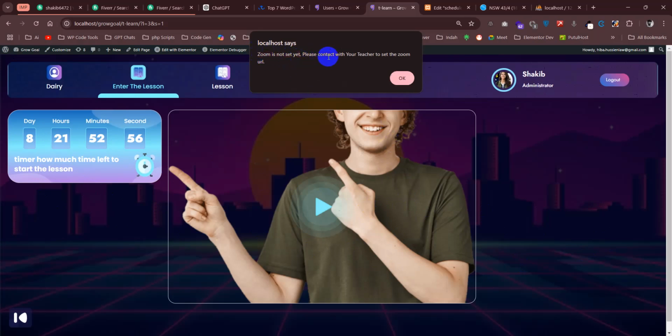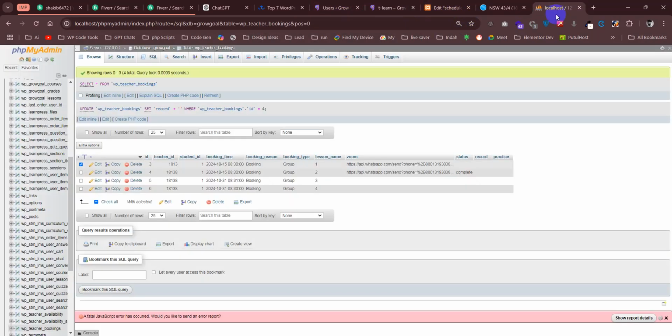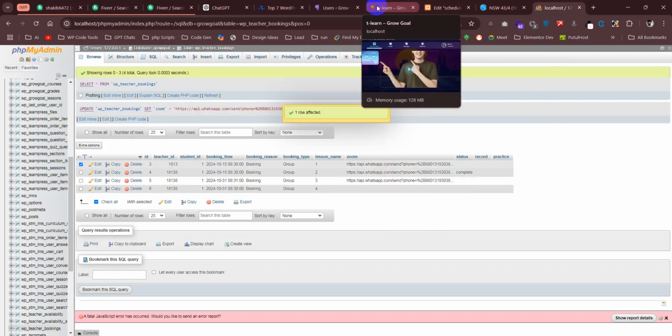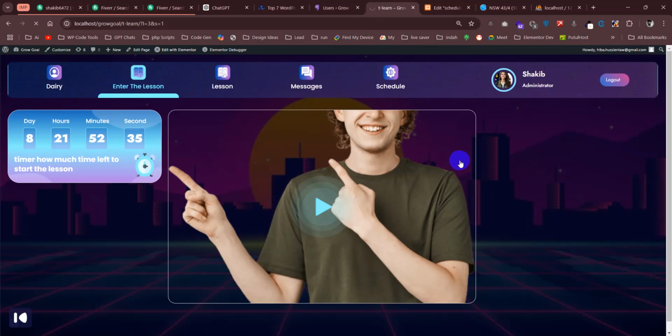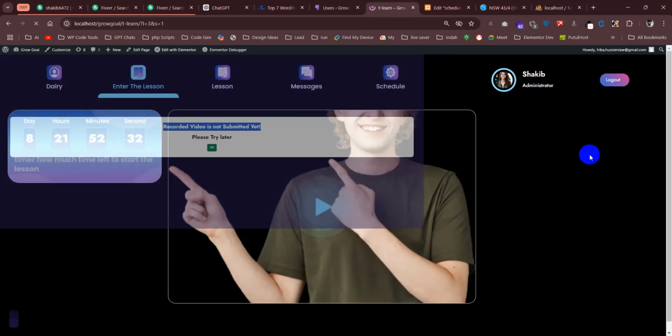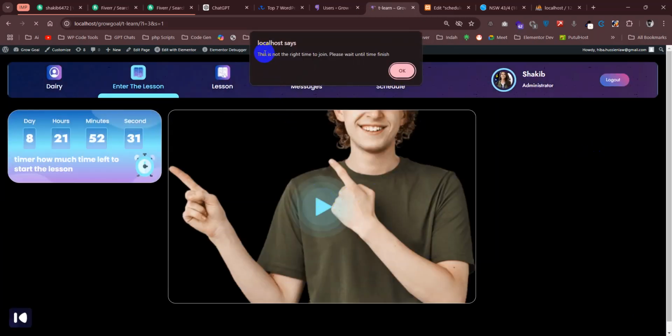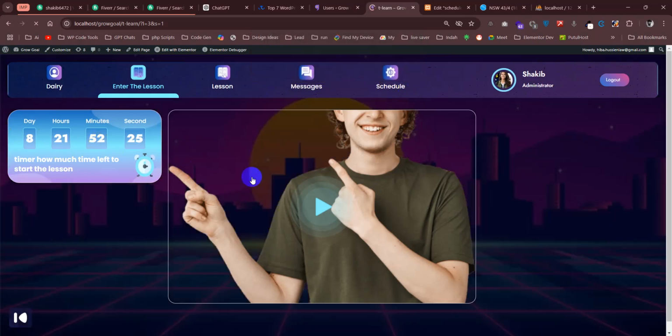Zoom is not set yet. So as a teacher, when someone clicks on it, zoom is not set yet. Let's say I set the zoom, and this one is a zoom link. Okay, let me refresh. If I click here, this is not the right time to join. So it has some prevention: the time needs to be reached and the zoom needs to be set. The zoom URL needs to be set to join the live class with this teacher, right?